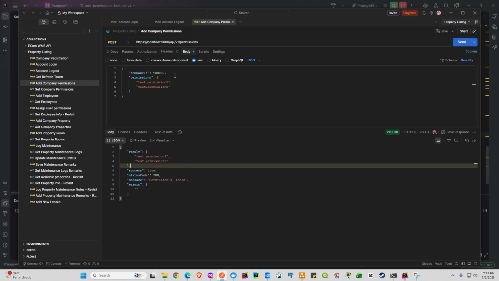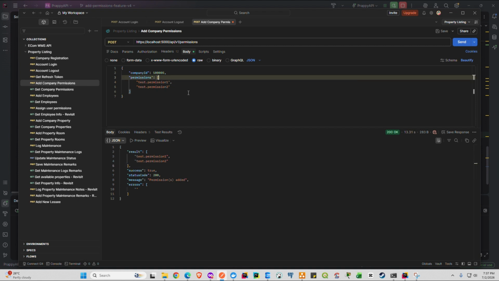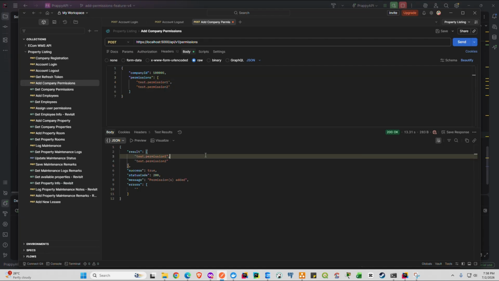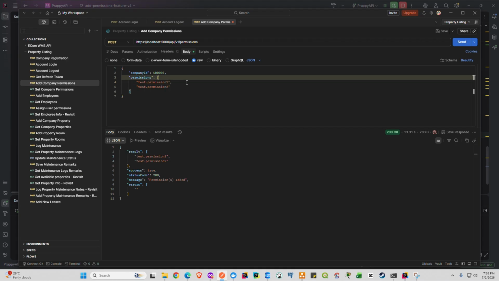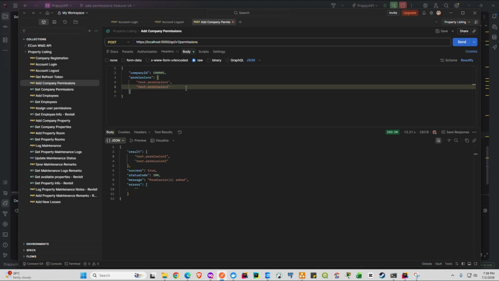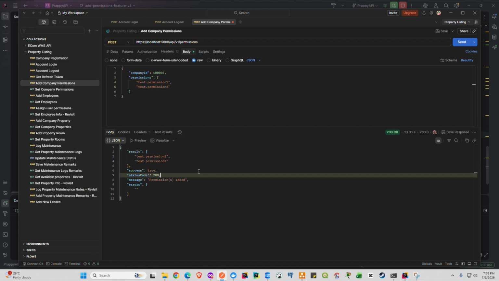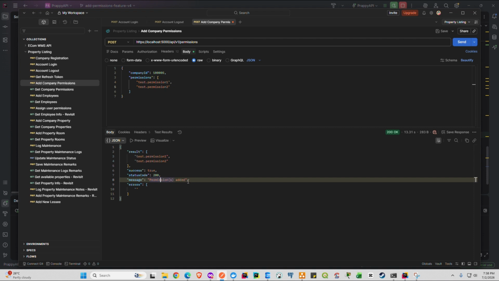So yeah, now we have already proved that the backend and the validation checkings are working, because here when we send permissions that were not existing within the company's permissions, we have received the status code of 200 and a message of permissions was added.